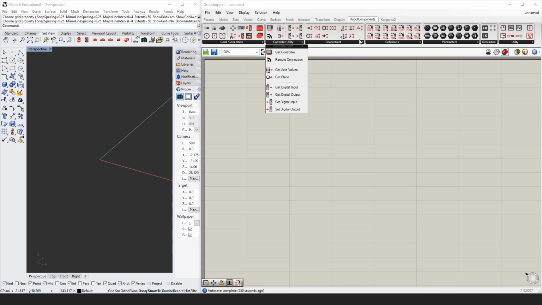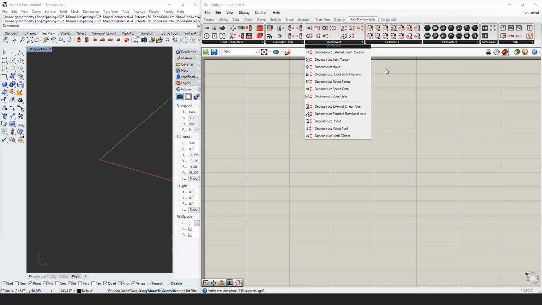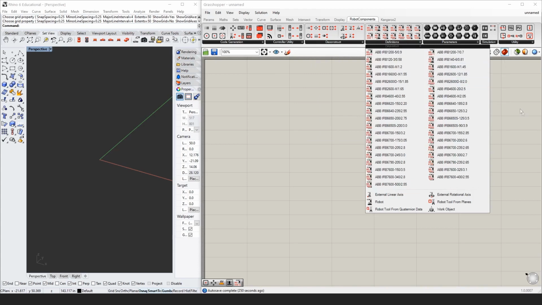The third component category is all about deconstructing code generation and definition components. Definition components are found in the fourth component category and are used to replicate the ABB controller setup you're using. We've implemented a lot of the most common ABB robots to make life a little bit easier. However, if you can't find the robot you're using, you can still create your own robot definition. We'll take a brief view at this in the next video.